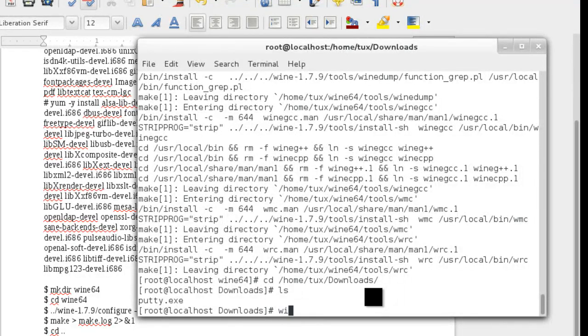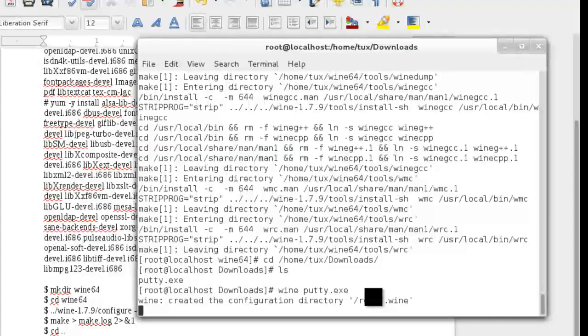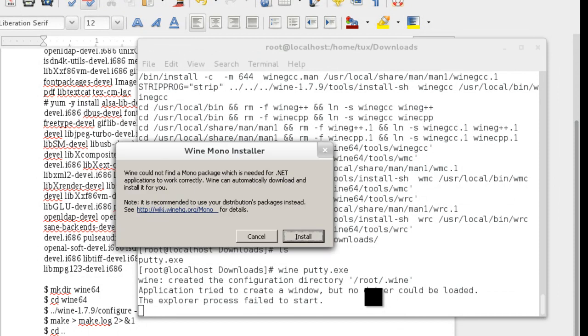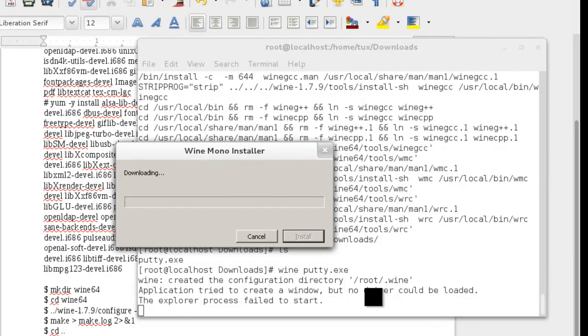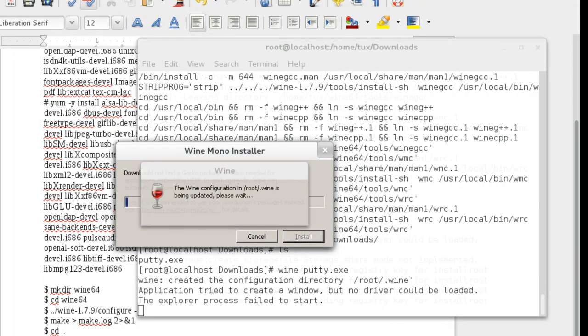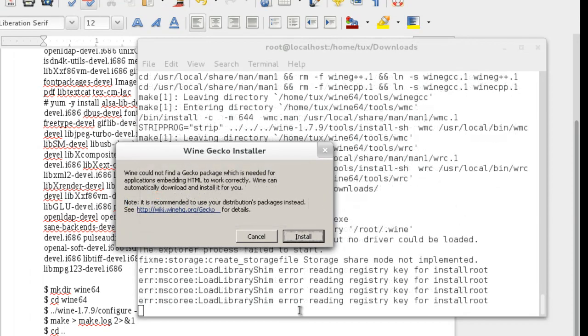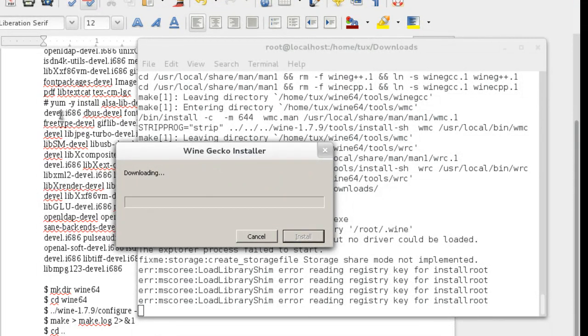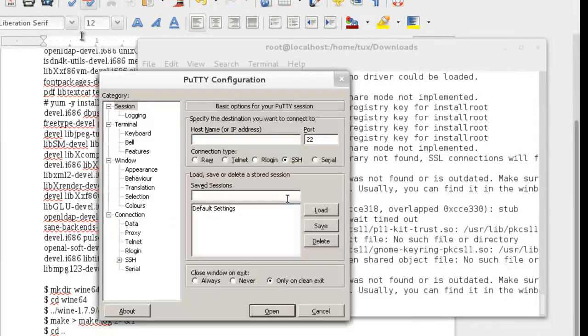You can go ahead and install the Wine Mono installer. Okay, and after that you could also install the Gecko installer here. So I'll just go ahead and do that. And as you can see, finally Putty has come up. So thank you for watching the tutorial on how to install Wine into CentOS 7.